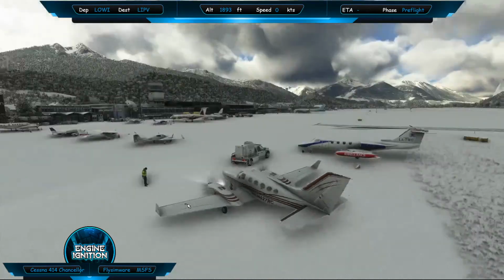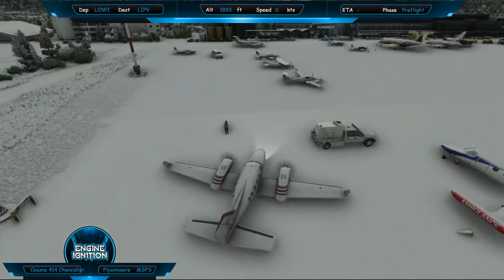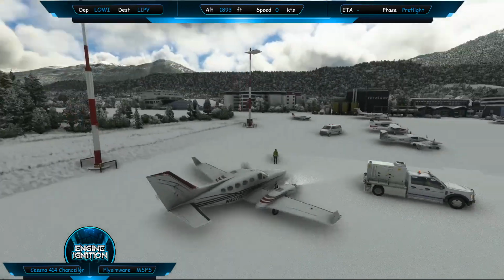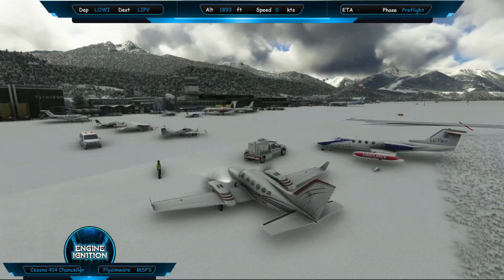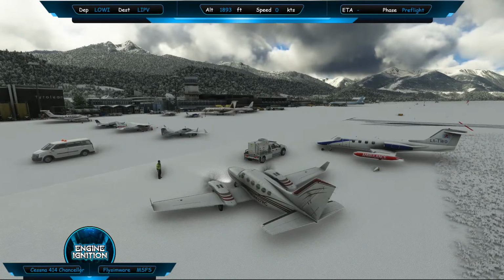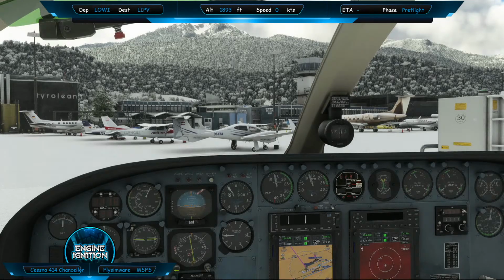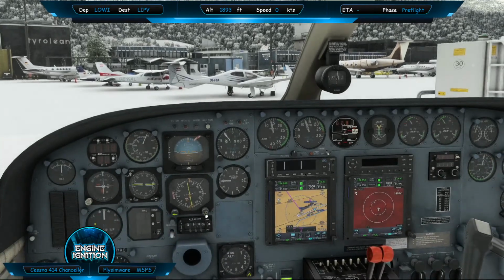We'll just see if we can avoid this fuel truck, or it's not a fuel truck actually, but some kind of truck here, which is a little bit unpleasant. I will just check the current winds in Innsbruck. So we have winds coming from 90 degrees and 6 knots, so this makes for a takeoff from runway 8. Just extend the flaps here, 1 notch. And I think we are ready to go.